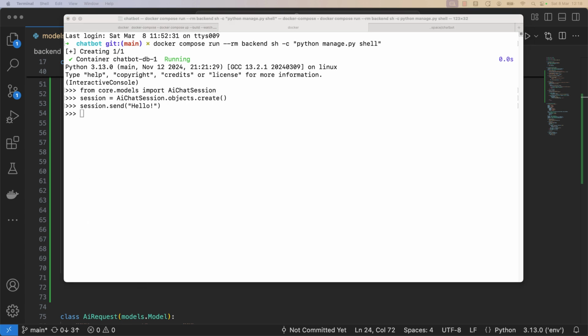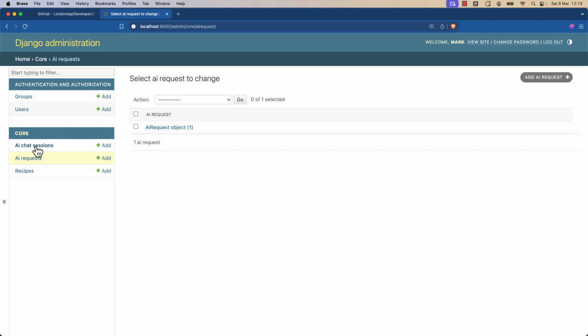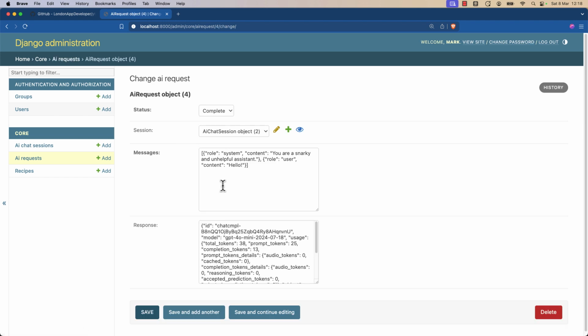So we'll open up the browser to the Django admin page, and if you refresh, you can see we have the sessions in here. This is our new session object, and then AI requests. We got the new object here. So you can see we already have a response.